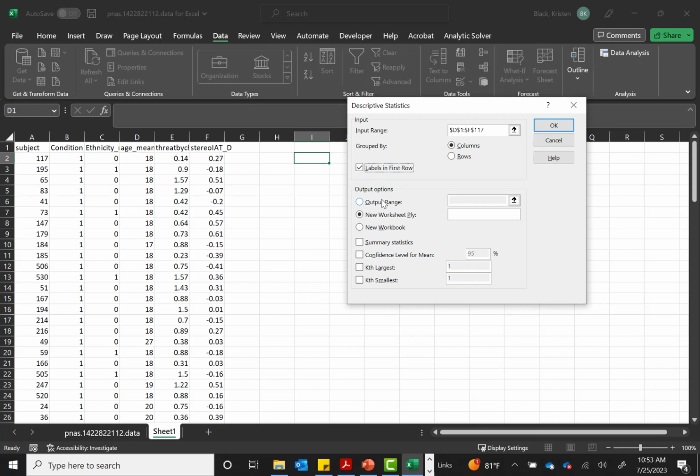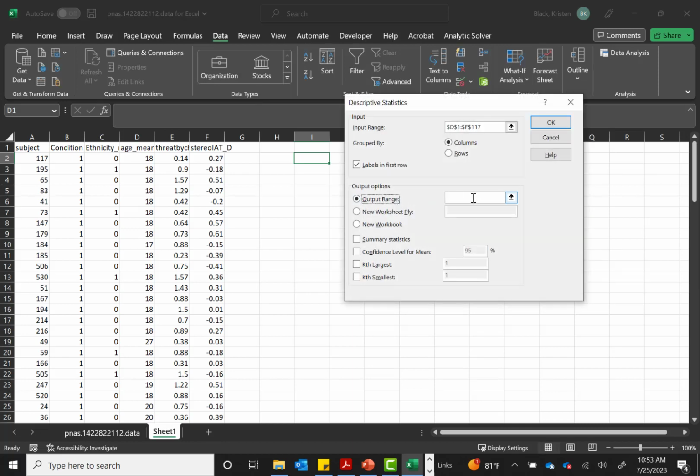Then we need to decide, where do we want the results? We can select a new worksheet ply that will bring it up on a new sheet, like when we added another sheet here, it would just create another one. Or we can select an output range. I like to do an output range for these types of analyses, where I put it on the same sheet that I'm working with. So I can click here and make sure my cursor is flashing in that output range box, and I can select an area of cells. You don't have to be precise here, just select a general area, put it somewhere in here, and that's where it will go. So just make sure you select a range of cells kind of next to your main data.